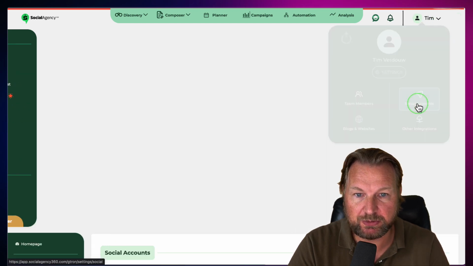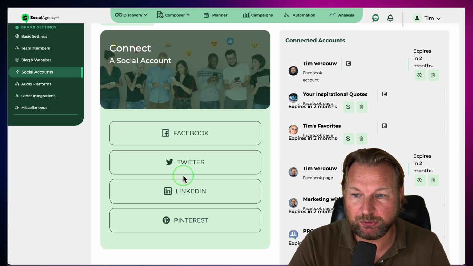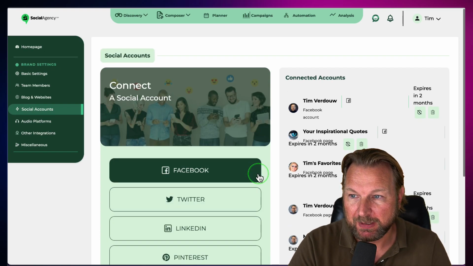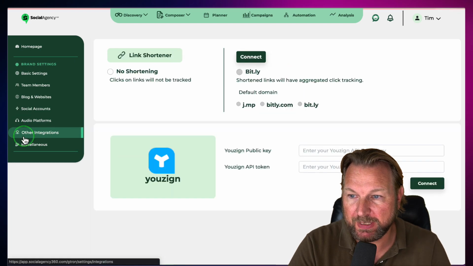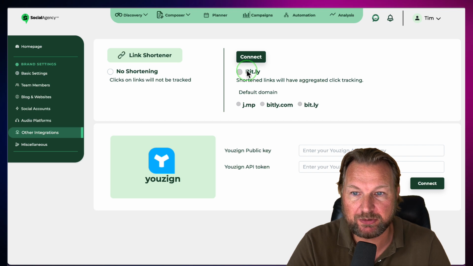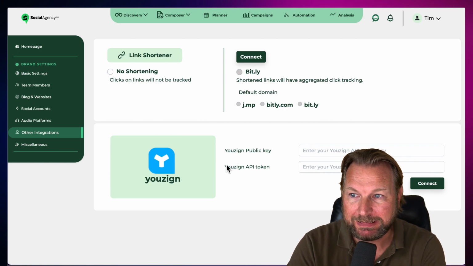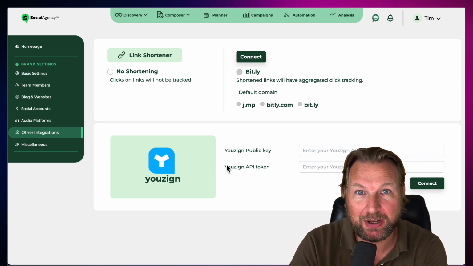So when you go to social media accounts, these are the accounts that you can integrate. So you got Facebook, Twitter, LinkedIn, Pinterest, other integrations here. So you can also do a link shortener or your Bitly account. You can connect your Bitly account or your Usign account. If you have designs on Usign, you can do that as well. And that's basically what SocialAgency is all about.